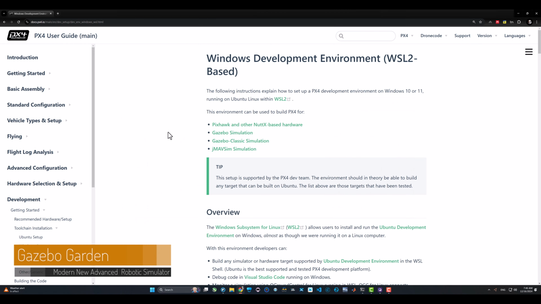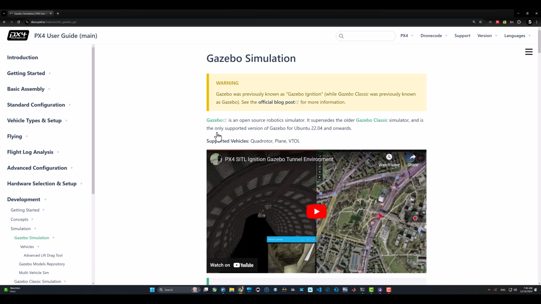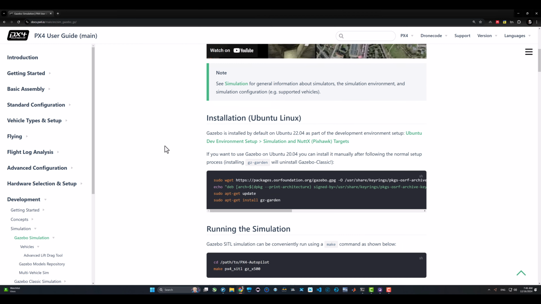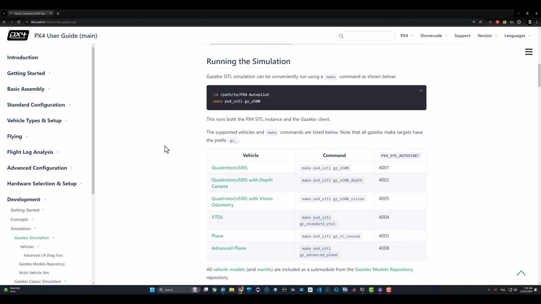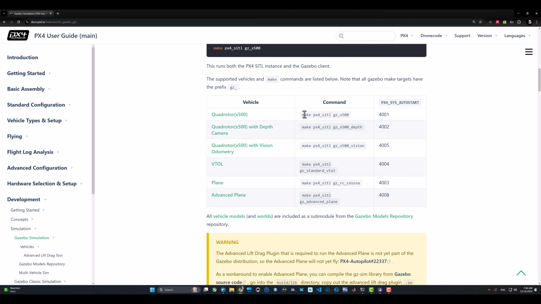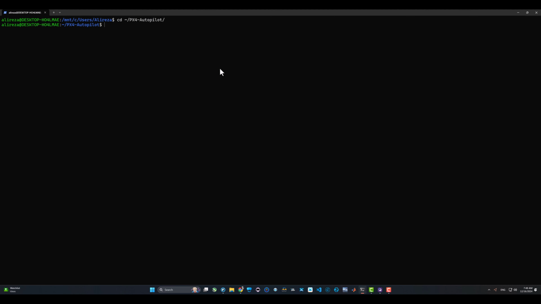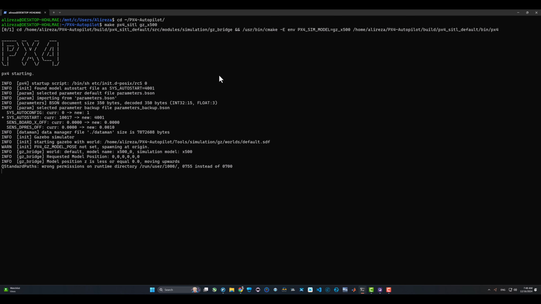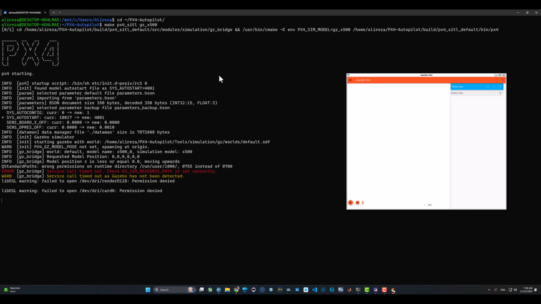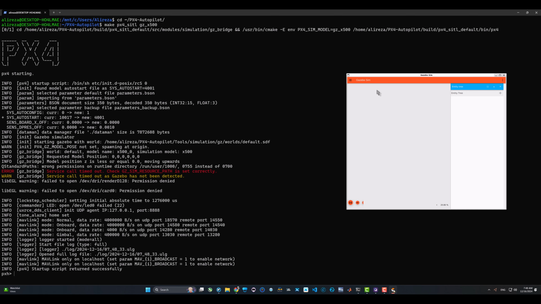Now that we have successfully used jMAVSim and run our first simulation, let's take one step ahead and use the Gazebo simulator, which is much more advanced, and you have flexibility to create your custom drones and lots of already available commands here. The easiest one is Gazebo with the X500 drone. All you have to do is just type make px4_sitl this time gz_x500. And then you would have this GUI.